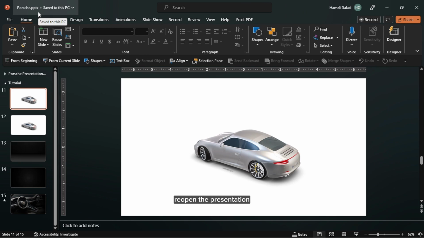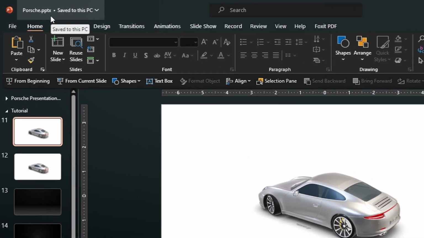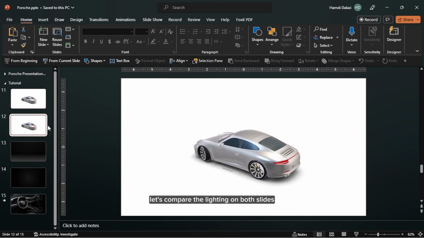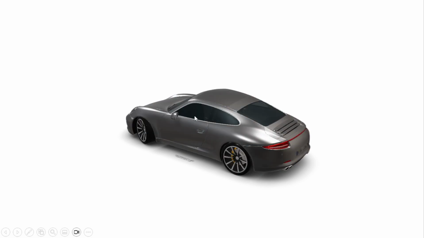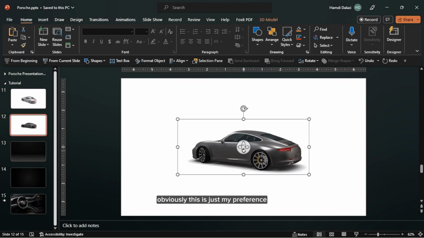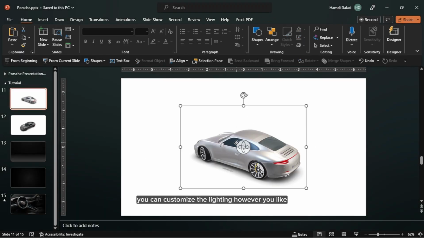Next, reopen the presentation. Let's compare the lighting on both slides on full screen. As you can see, the lighting on the second slide is a lot better than the first slide. Obviously, this is just my preference. You can customize the lighting however you like.